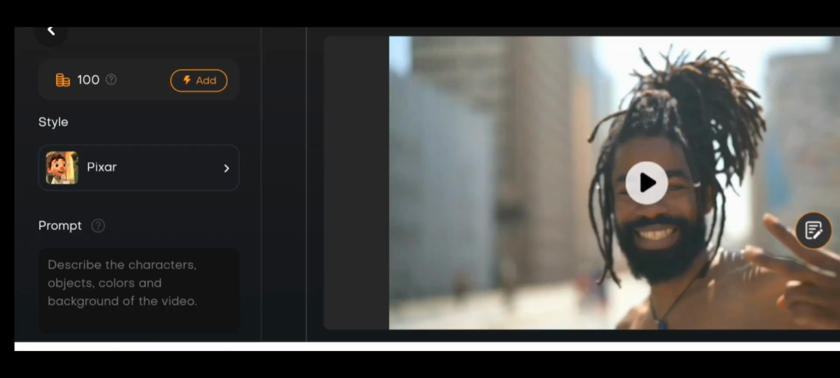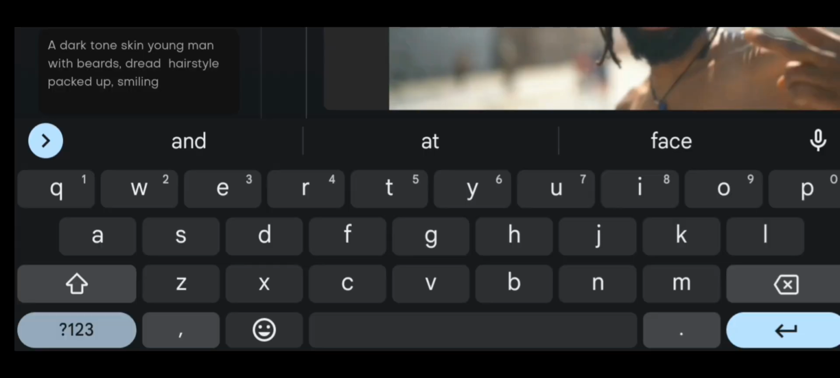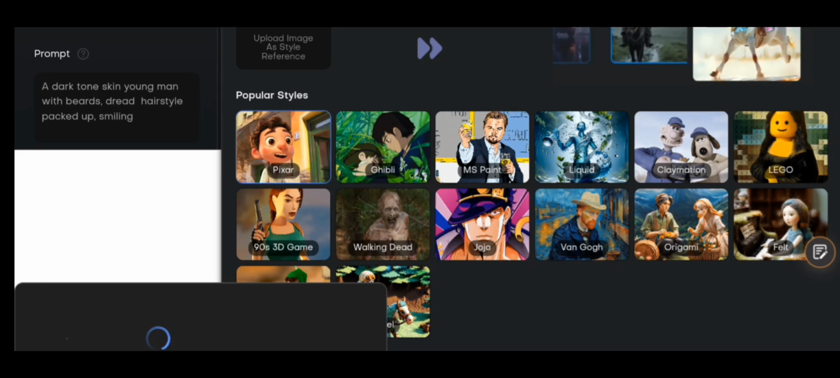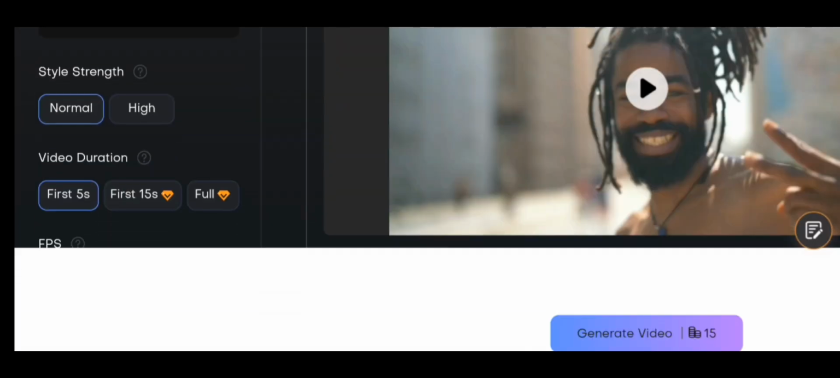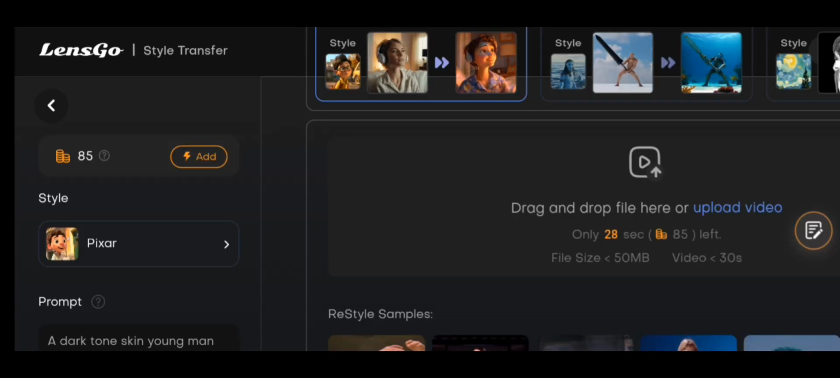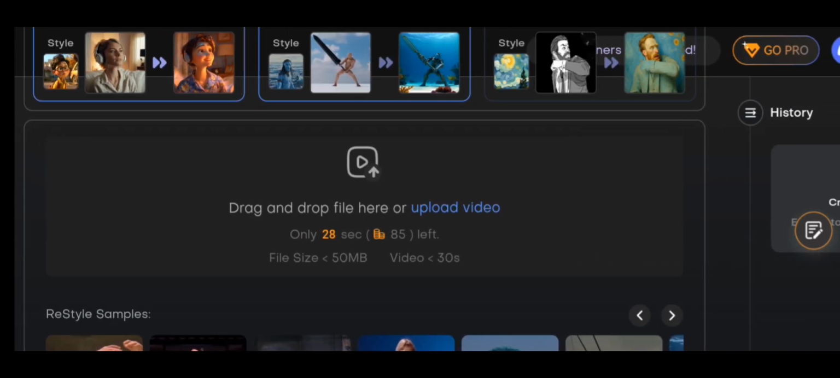Upload the video from the media. Write a short prompt describing the character or object or background of the video. Select your video style. I'll leave my style to pizza style, and I'll also leave the style strength to normal. Video duration in Lensgo maximum is 5 seconds, and hit the Generate Video button.